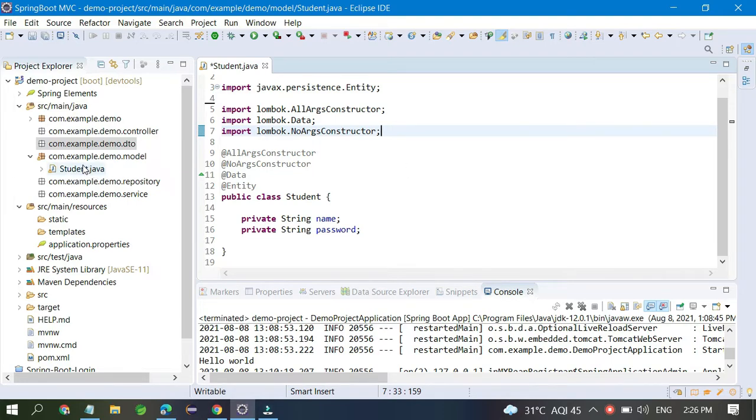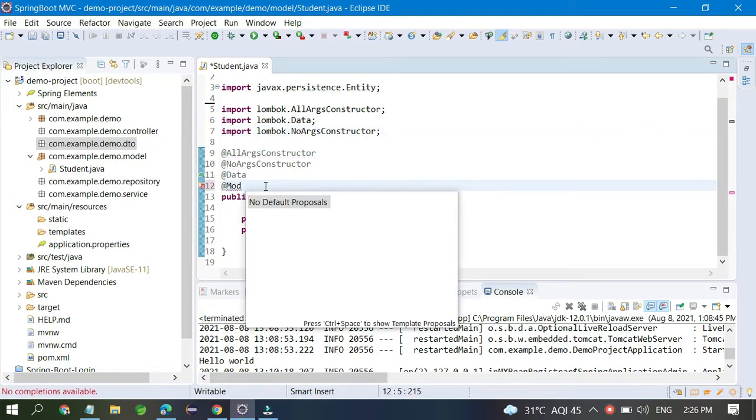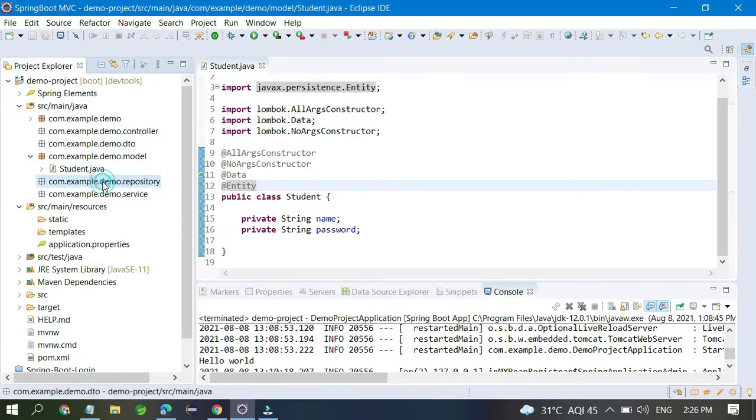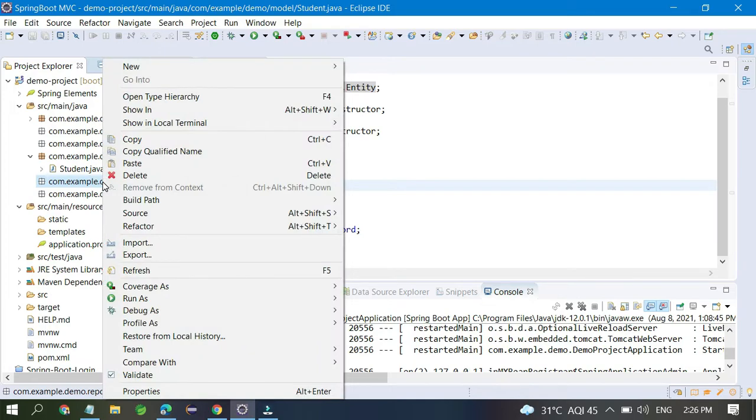So I thought this was @Model, but if you write @Model here, the model annotation is not available. So you can't write it, you can write @Entity only, from javax.persistence. Okay, what is the use of the repository class? The repository is used to communicate with your database.